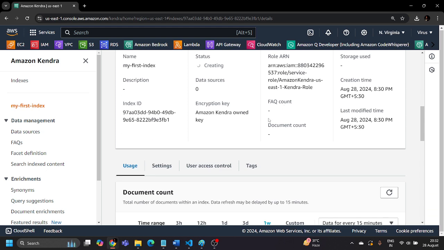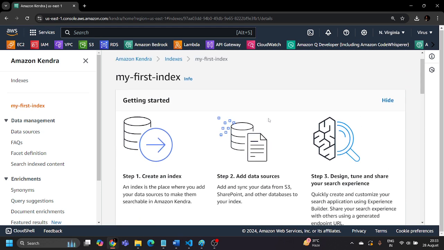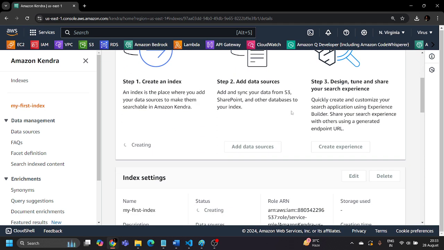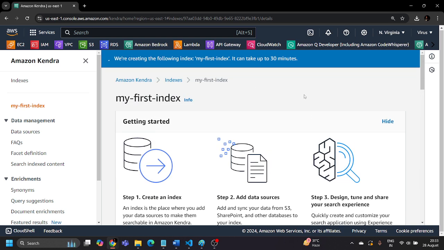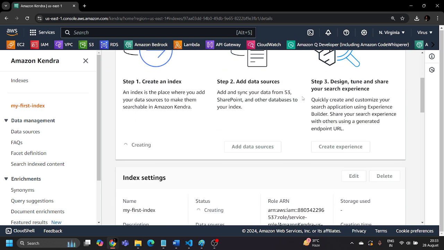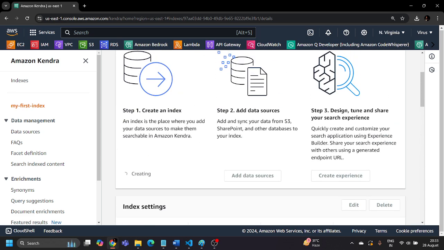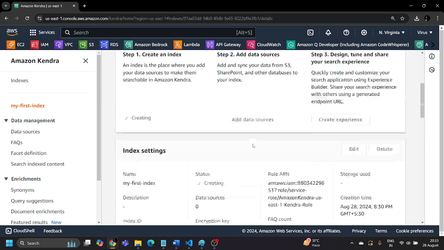As I'm recording this video as of now, we will see. If it takes a lot of time, then I will cut this video in between, or I will stop the recording, and once it is created, I will move forward and we'll continue with the recording. Only once it is created will we be able to add the data source. Before that, we cannot add the data source, right?